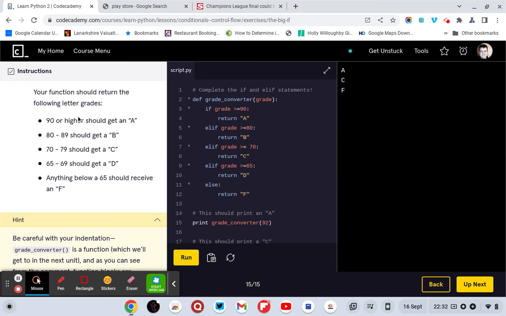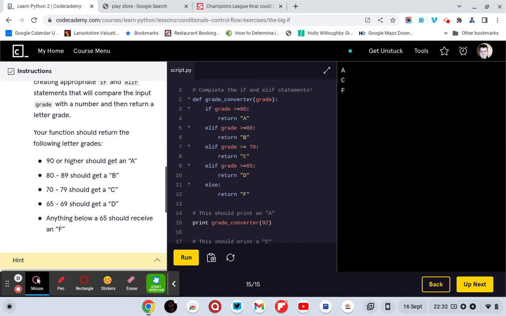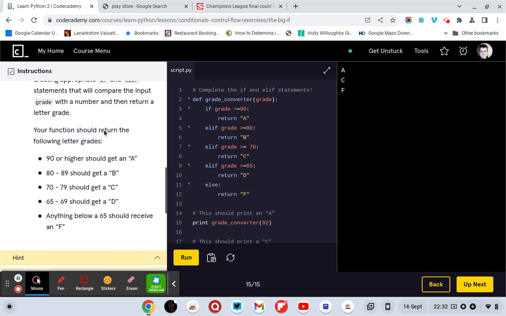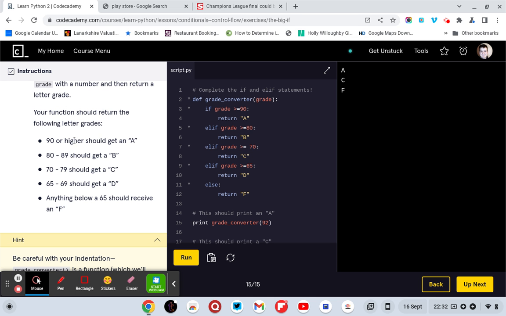Okay, so this is an else if statement. Your task is to complete the function by creating an if and else if statement that will compare the input grade with a number and then return a letter grade. Your function should return the following letter grades: 90 or higher should return an A, 80 to 89 should return a B, 70 to 79 should return a C, 65 to 69 should return a D. Anything below 65 should receive an F.